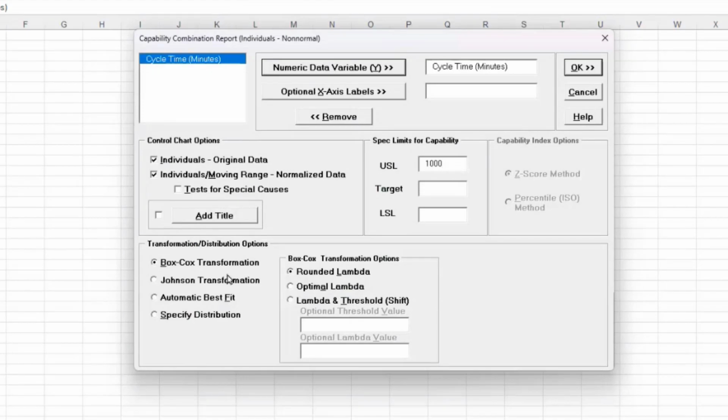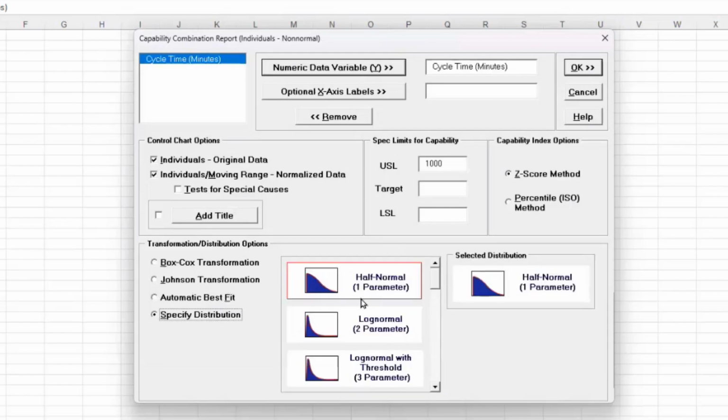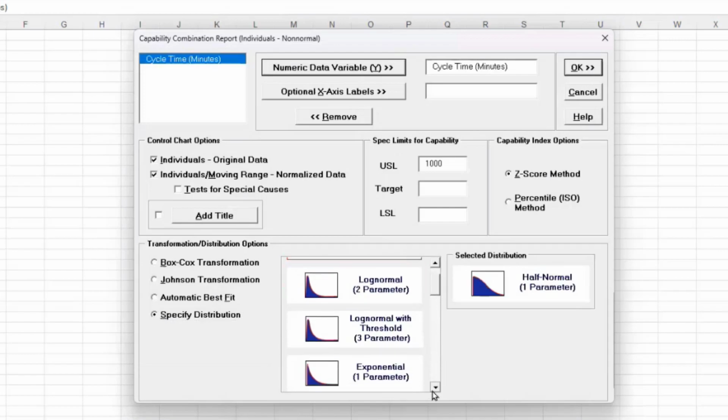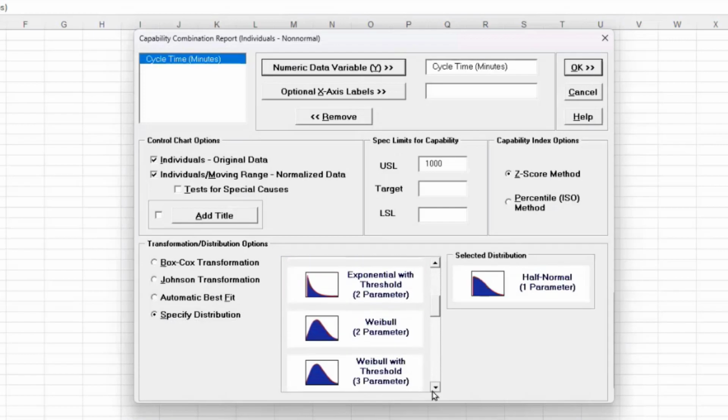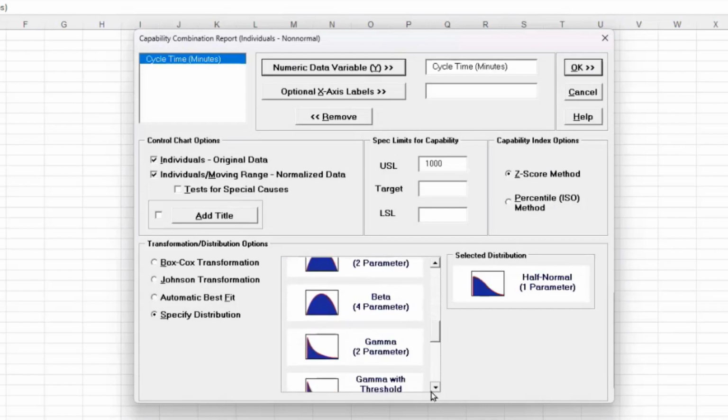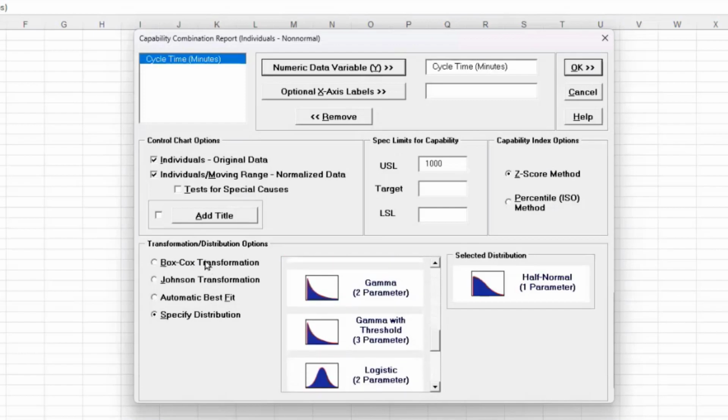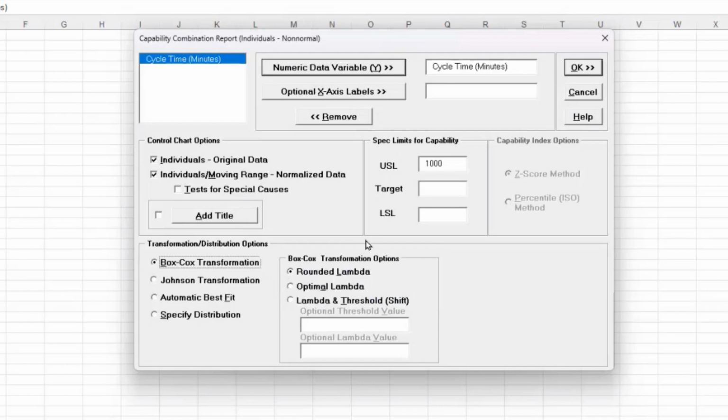I'm going to use the Box-Cox transformation. You can use Johnson. You can go automatic best fit. You can specify a distribution. You have a variety of log normal with threshold, exponential, Weibull, beta, gamma, logistic. We'll keep it simple. We'll go with Box-Cox. We'll use rounded lambda and run OK. And this gives us our capability combination report.